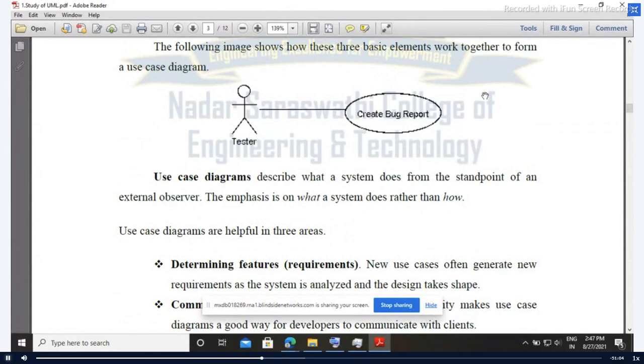Why are we going to create this diagram? Like I said, these diagrams will be given to the customer to show what the customer needs. This diagram will clearly show that there is a tester, and he is just going to do the process of creating the bug report. Are you getting what I'm saying? Shall I move to the next one? Yes, sir.